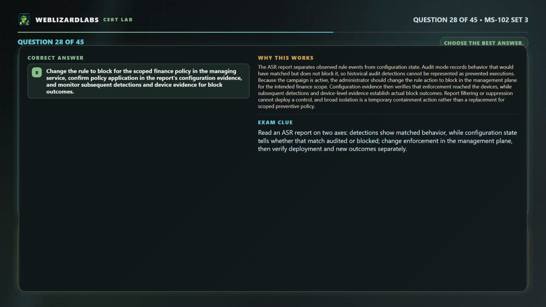Audit mode records behavior that would have matched but does not block it, so historical audit detections cannot be represented as prevented executions. Because the campaign is active, the administrator should change the rule action to block in the management plane for the intended finance scope. Configuration evidence then verifies that enforcement reached the devices, while subsequent detections and device-level evidence establish actual block outcomes.